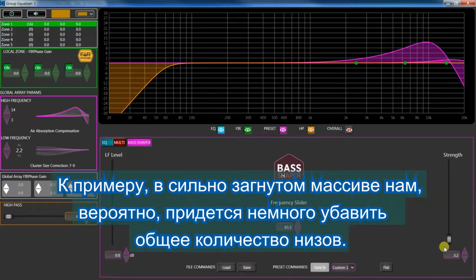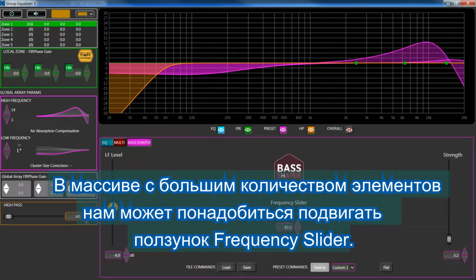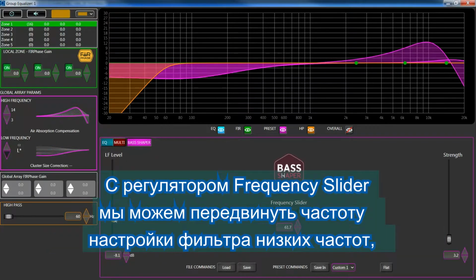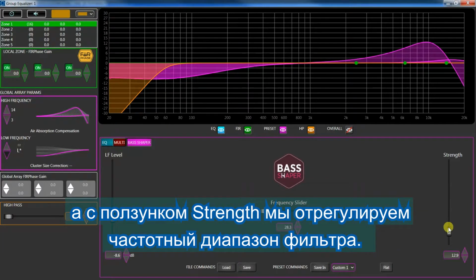For instance, in a very curved cluster, probably, we'll have to reduce a bit the global amount of lows, as well as in a cluster with many modules, we may need to adjust the frequency slider. With the low frequency level, we can change the global amount of lows. With the frequency slider, we can move the cutoff point of the low shelving filter, and with the strength, we can adjust the slope of the low shelf, mainly emphasizing the EQ curve around the cutoff frequency zone.